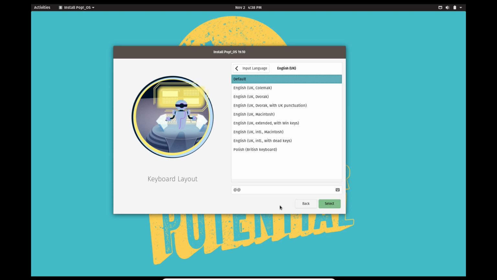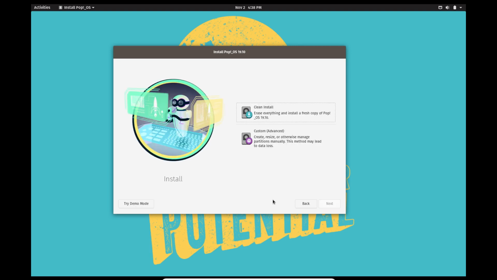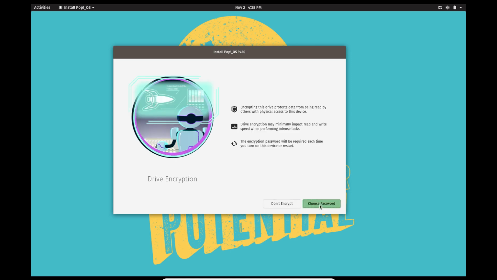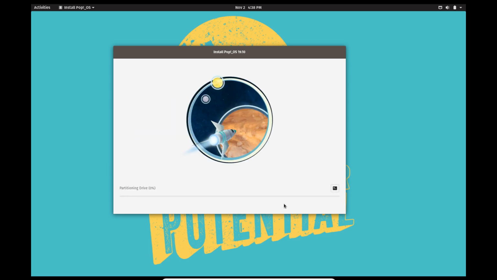Okay, just waiting for the next screen, which judging by the pause should be the partitioning. I did select, didn't I? Or maybe I should just click select. Well, I wasn't far off. Okay, clean install, yes please. Select the drive, yes it will be that one. Erase and install. It's asking me to encrypt. No, I don't want to encrypt on this. And we're off to partitioning land.